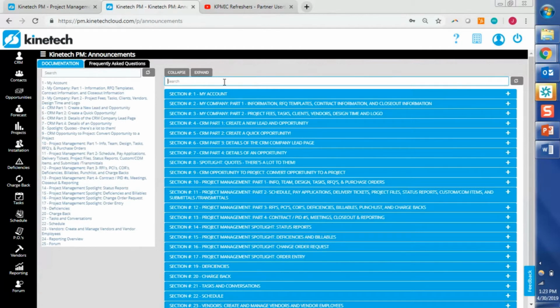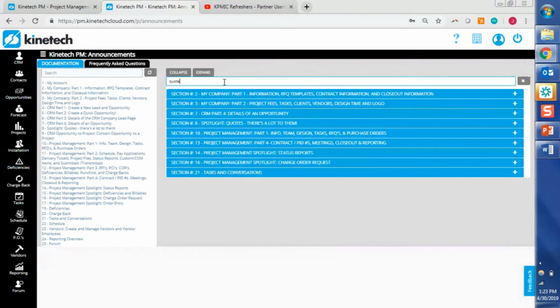There are a lot of sections to our documentation because there's a lot of functionality available to you within Kinetic. So you can narrow it down to just the relevant sections for you by typing in here. So I'm going to look for information about a quote by just typing in that. And I'm going to go to section 8, the spotlight on quotes.